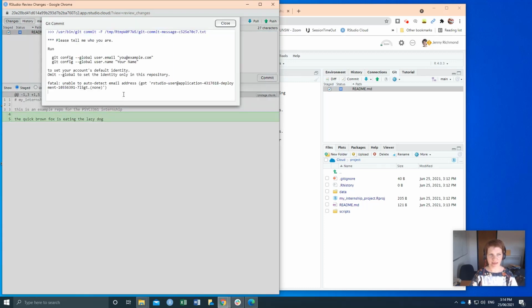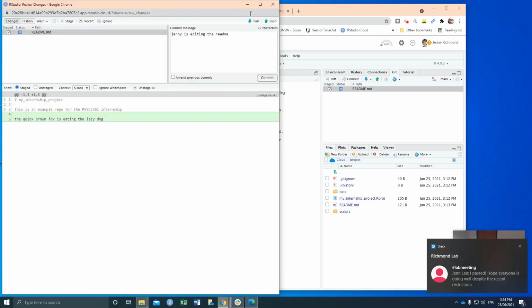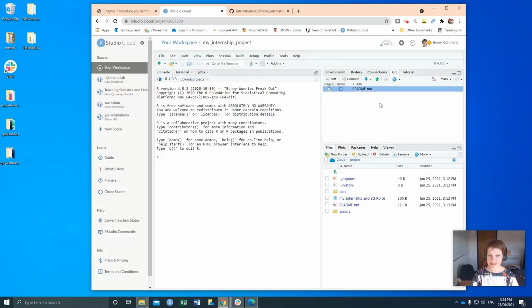And here it's telling me, you only need to do this the first time, but it's telling me, please tell me who you are. So it just wants to authenticate your username and email. And so what we're going to do is do that. So we're going to just close out of this for the moment. Get rid of this. And we're going to go back to the terminal.